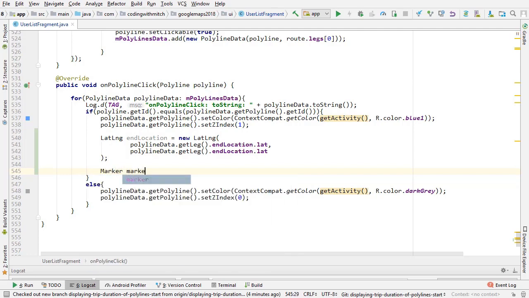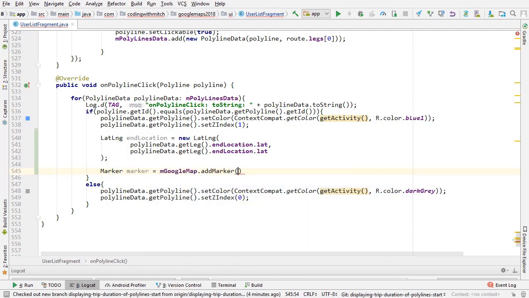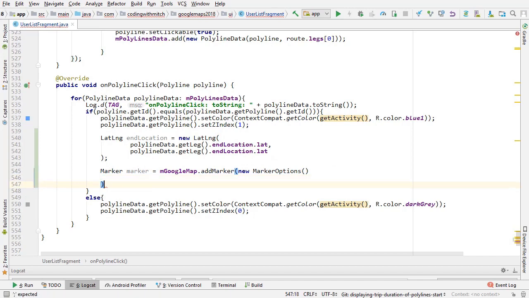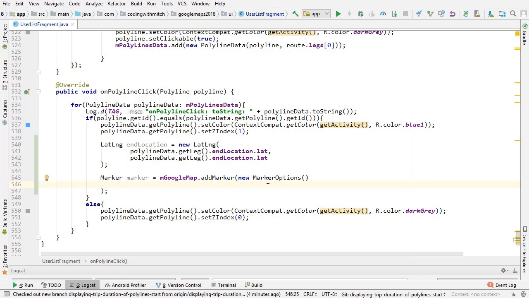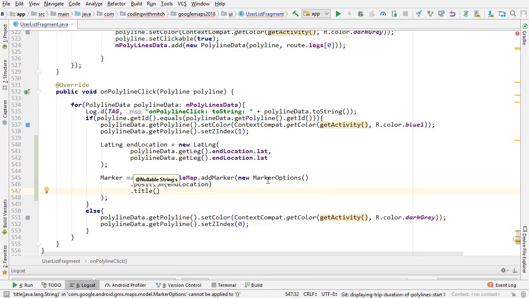Now let's create that new marker. So I'll go marker equals Google Map add marker, and do new marker options. I'm going to close that off. Inside these marker options, we're going to set the position, which is our end location we just defined above. We're going to set the title, which is going to say trip, and then the trip number. So it'll be an index.